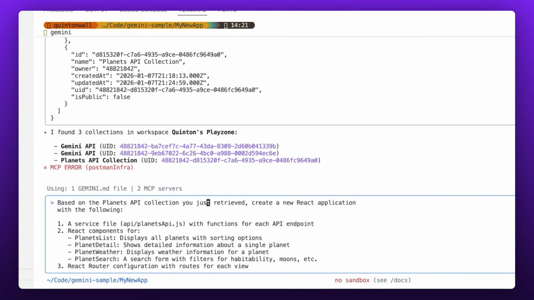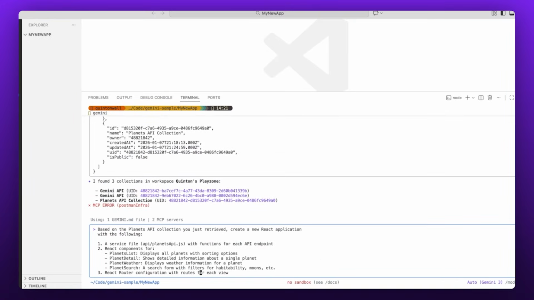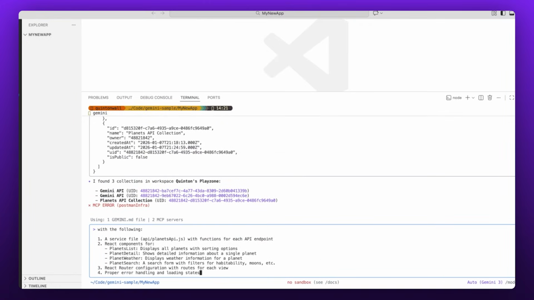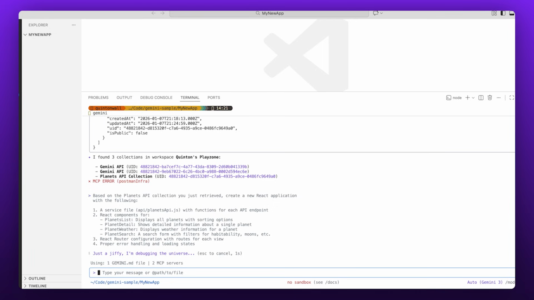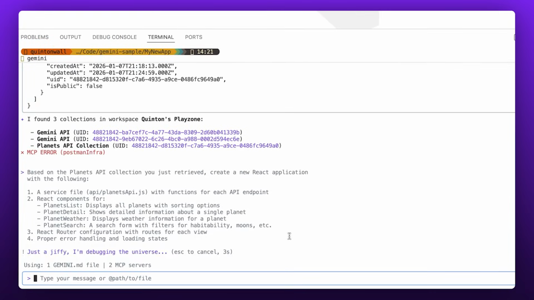So based on the Planets API collection you just retrieved, create a new React application with the following information. So it's going to go and create a Planets API JavaScript file. It's going to create components for the planet details, weather, everything that's required, and then create React router configurations for each of those routes. And of course, add some proper error handling as well. Let's kick that off and let Gemini do its work.